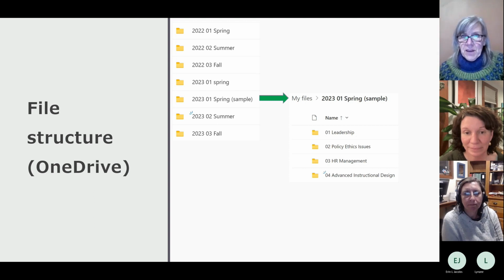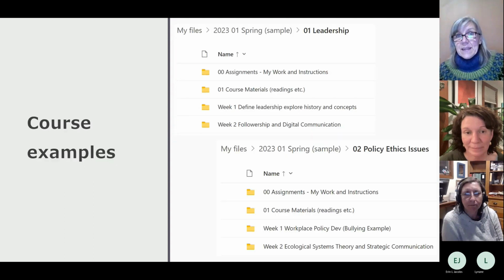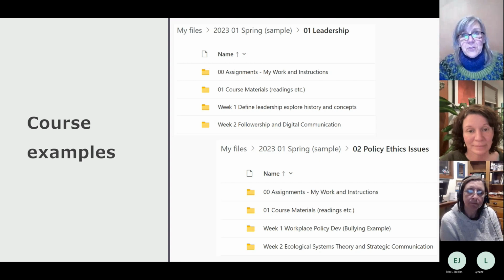So now if I do a deep dive into this sample folder, I've set one up that would look like a typical spring semester for me. And again, I use the numbers, put them in order, but it doesn't really matter at that point. Now within my leadership folder, for me as a student, my most important file is my assignments. That's where I get my grade. So I label that 00 and then whatever I want to call it related to assignments.